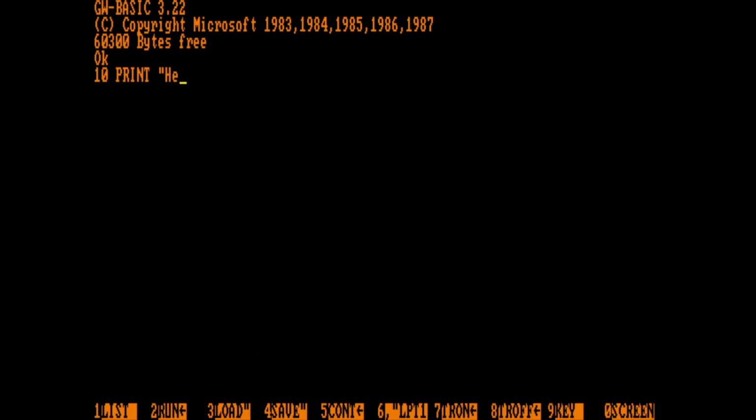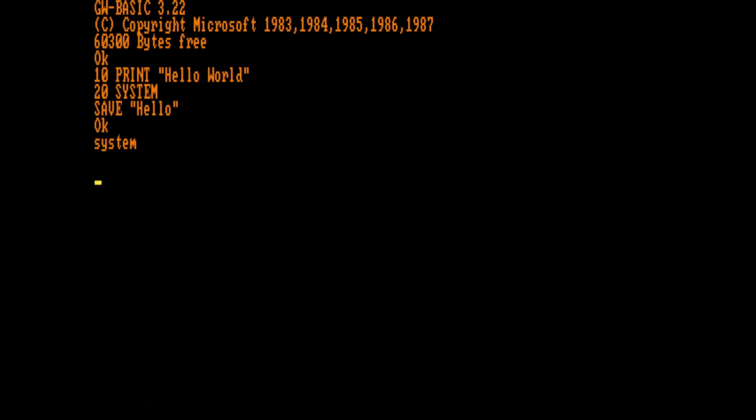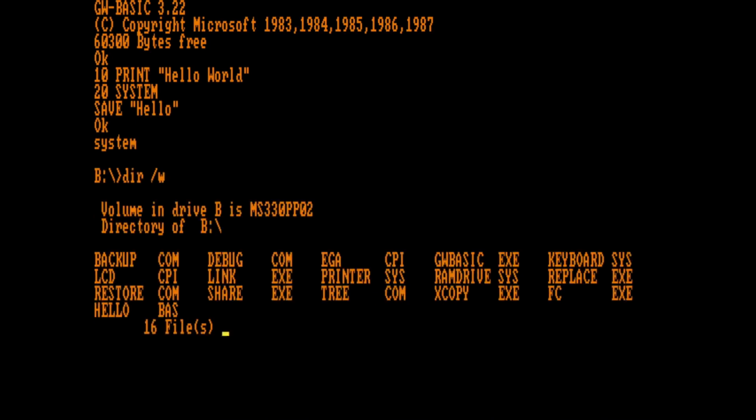And this one will just print hello world. And then we have to tell it to exit the program by SYSTEM. And we'll save the program. We'll call it hello or something. And then we'll exit to the system. Fantastic. Okay, so this is the most basic program, and you can see that the file was made.